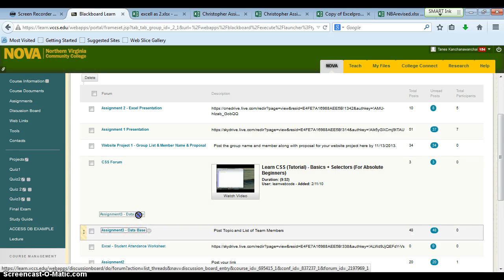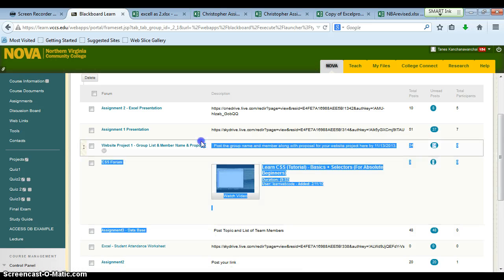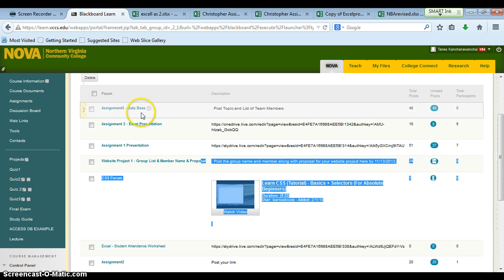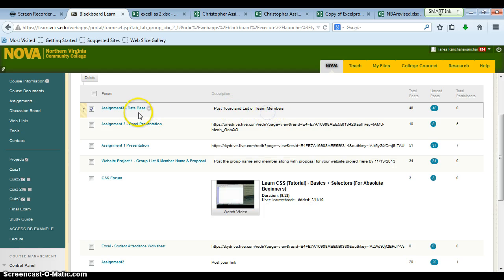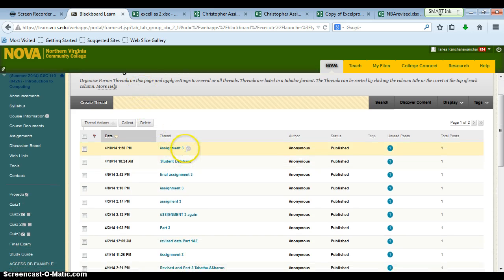On the discussion board we have assignment 3. See that? Assignment 3, topic and list of team member. So you're going to pick the topic, list of team member, and we're going to do the design, which we're starting to do.